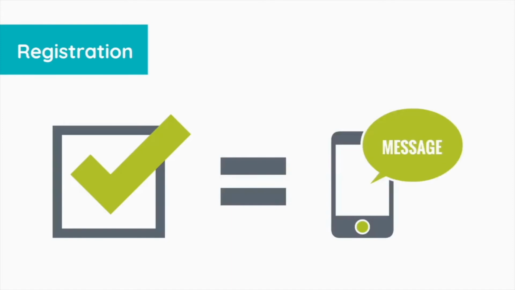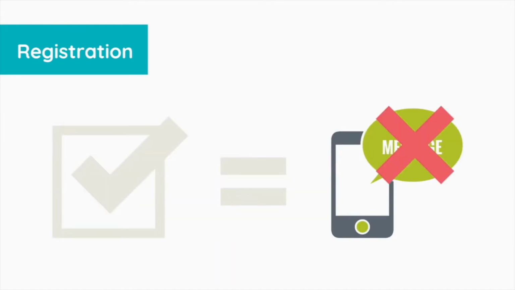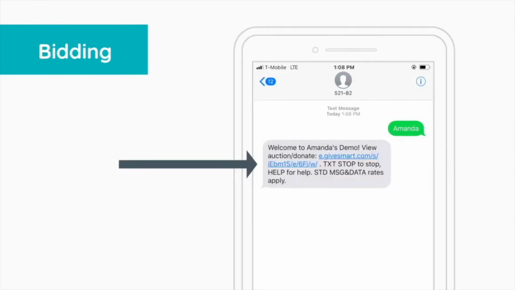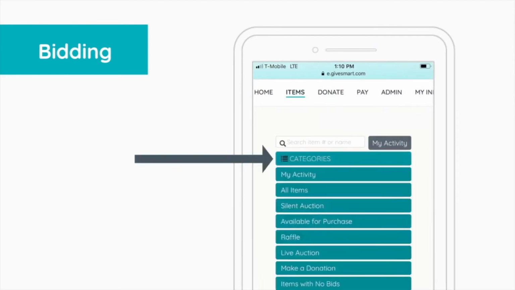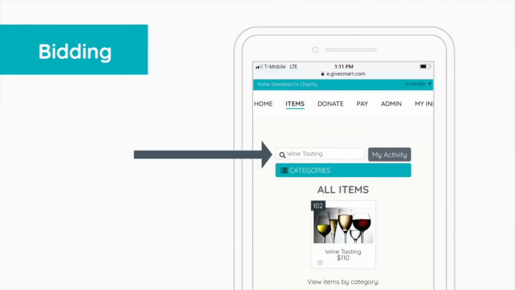Once you have registered, you will receive a welcome text message which includes your personal bidding link. Be sure not to share this link with anyone else, as it is directly tied to your account. Once you've registered, you will receive a text message with a blue link. Select the blue link to be directed to the items page of the auction site. You can view items by category or search for items directly.